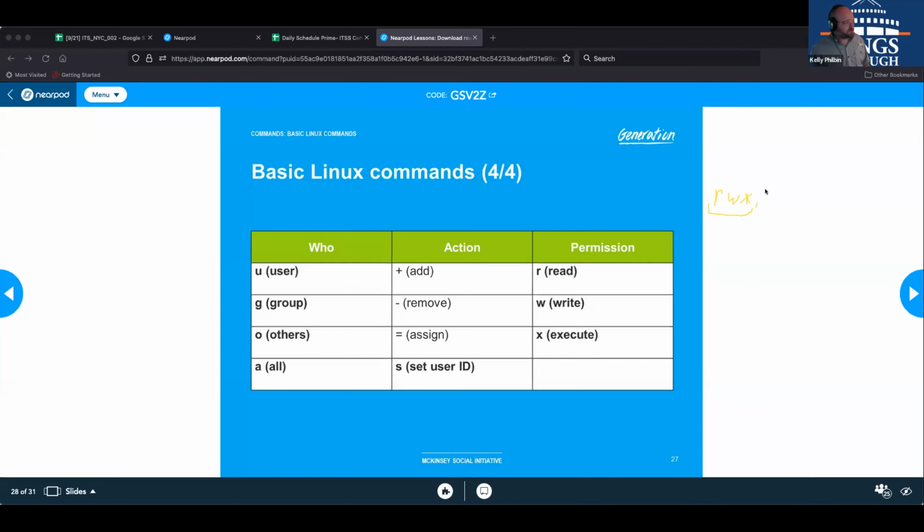Then they'll have a comma, and then for your group, you would have read and write capabilities, but not execute. And then for everybody else, they'd be able to read, but not write or execute the files. So you have three sets of permissions that you would have to put in.